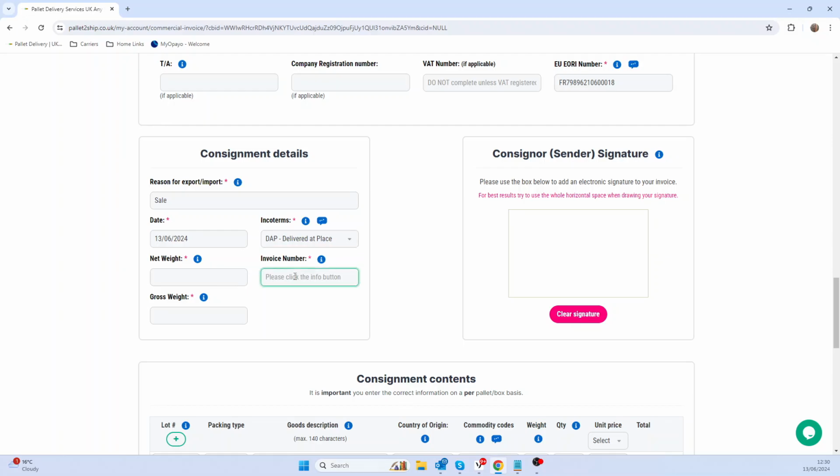Invoice number. If you have sold the goods being shipped to your customer, we advise that you enter your sales invoice number in this box. If you have not issued an invoice or receipt to the receiver of the goods, you can put any reference you'd like in this box. We would advise that you enter something relevant to the delivery, such as your customer's name or your Pallet2Ship order number.